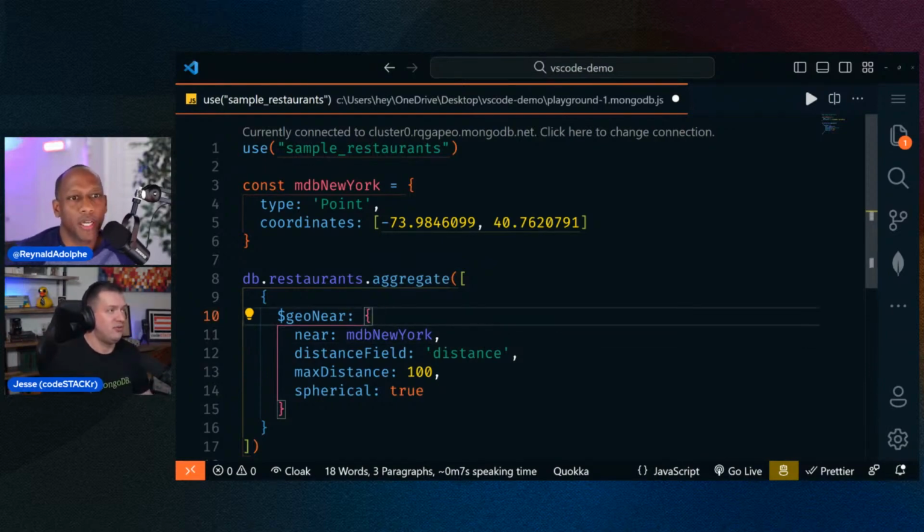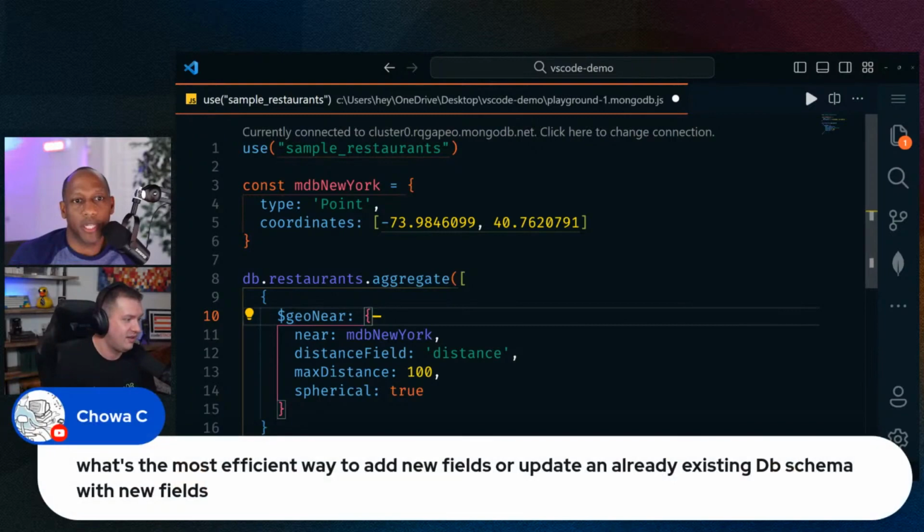Nice. All right, so go ahead. Question? I was just going from the chat. Choa asked, what's the most efficient way to add new fields or update an already existing database schema with new fields?